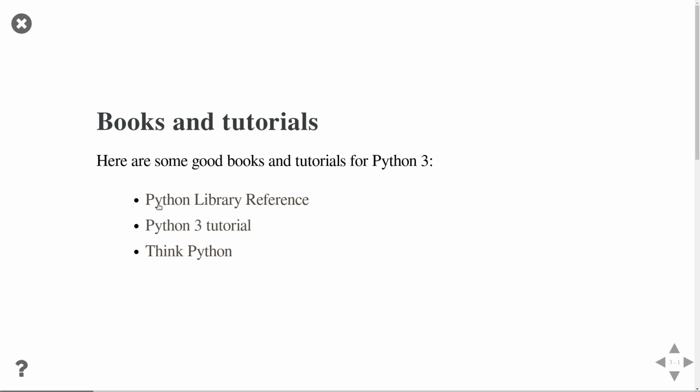So I've added three here. All of them are for free, so you can just follow the links in the course lectures to look at these books. So all of them are Python 3.